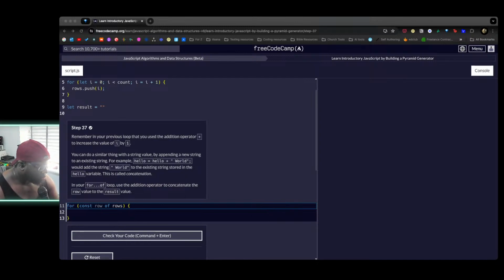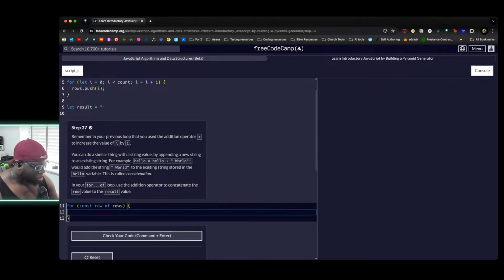With i plus plus or i plus 1 for the iterator. Okay, concatenation, cool. Use the addition operator to concatenate the row value to the result value. So we're going to concatenate: result is then equal to result plus row for each row.